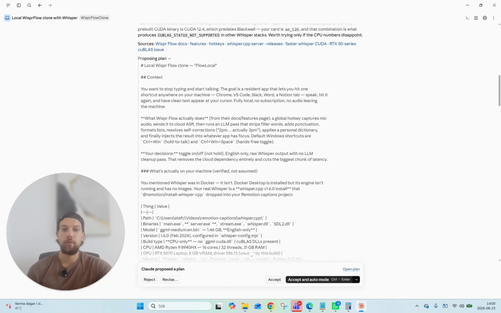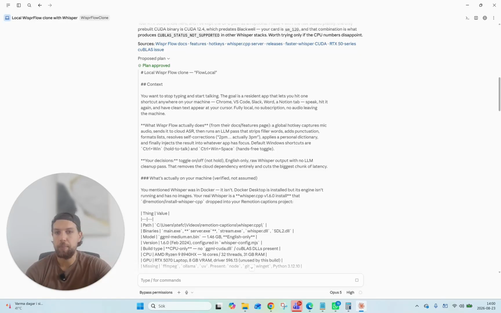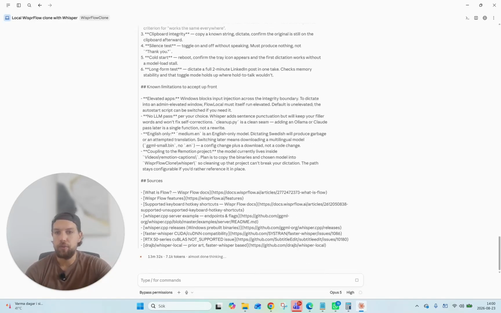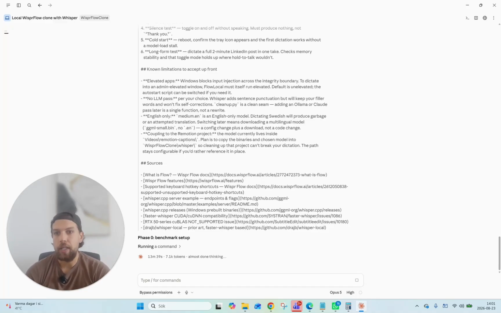So what I do is, of course, I need to accept, and then I always do bypass permissions. If you're not used to working in Claude Code, maybe in the first project you don't use bypass permissions, because then Claude is gonna ask you if it's okay to do this, if it's okay to check this file, etc. I just go with bypass permissions because it saves me a lot of time. So let's see what Claude will cook up for us.